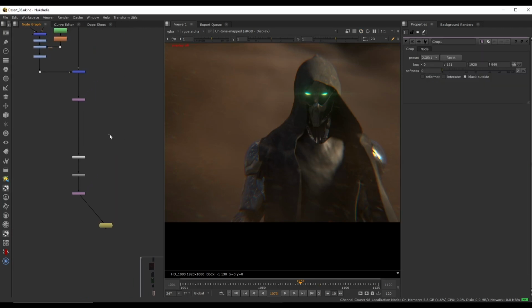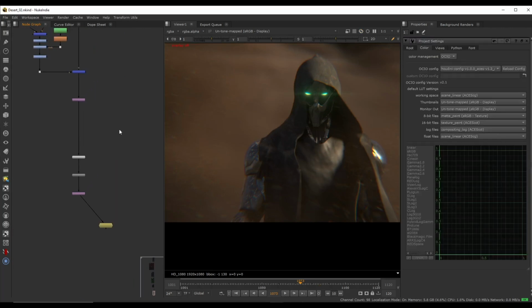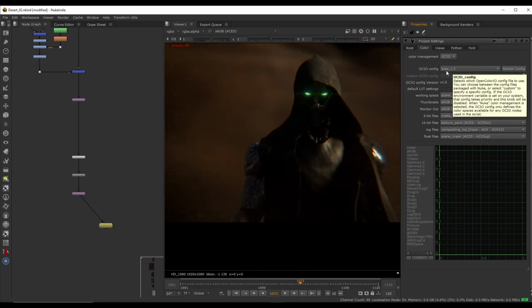And now, since we are in Nuke, if I press S and go to my project settings, we can go to the color tab and we can see that the color management here is set to OCIO. And the default option here for the OCIO config is going to be this ACES. You can see this because it's off screen, but the default config here is ACES 1.2, or whatever the latest version of ACES you are using.